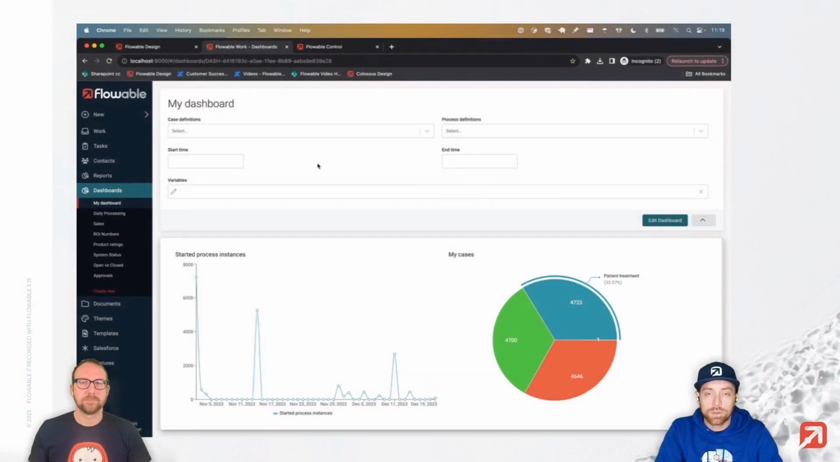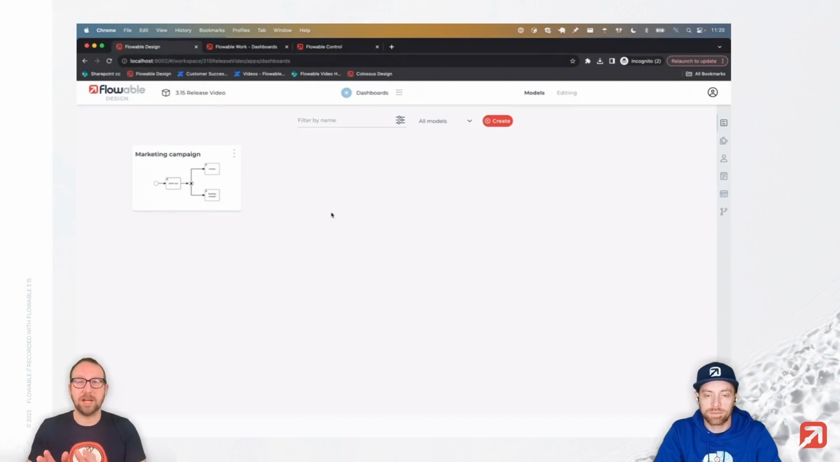What do we need to do to create our own dashboard component? Yeah, very good question, Valentin. So first of all, you need to go to Flowable Design because that's where you build your models. Now, there's 2 parts about a dashboard component. There is the component itself, like how it's visualized to the screen, but it also needs a data source. And the data source for it is a query model.